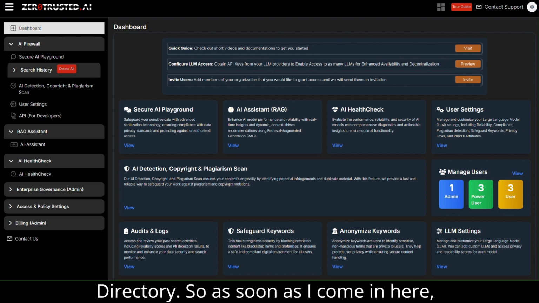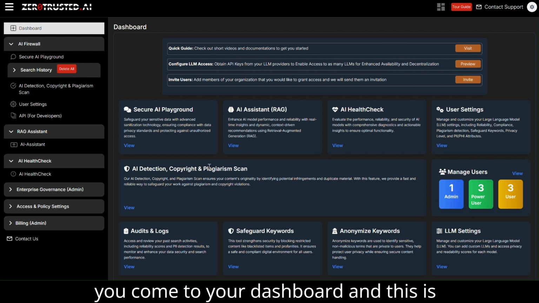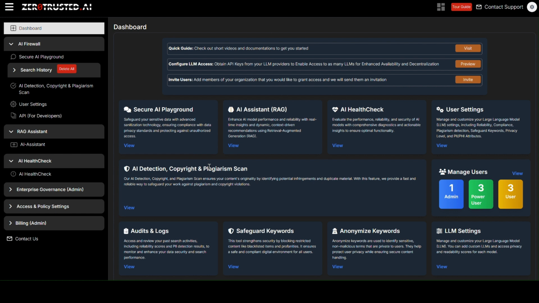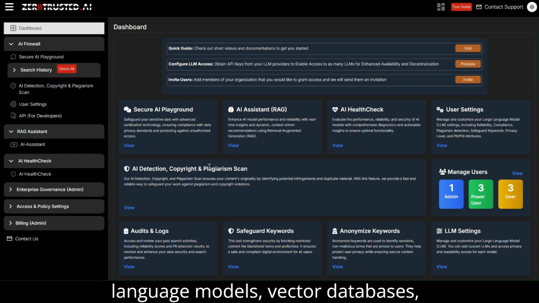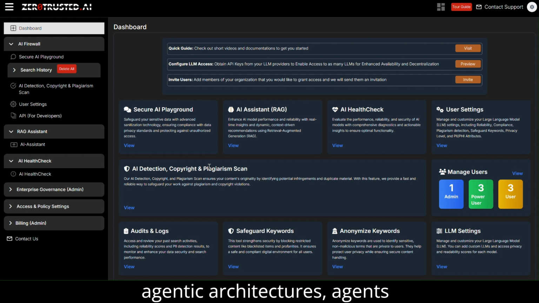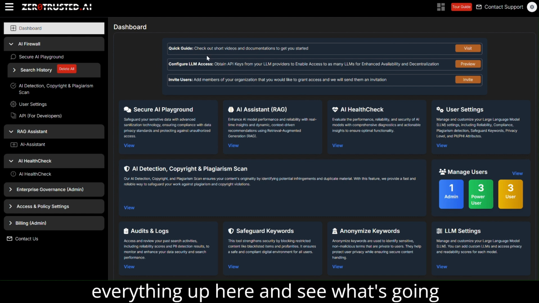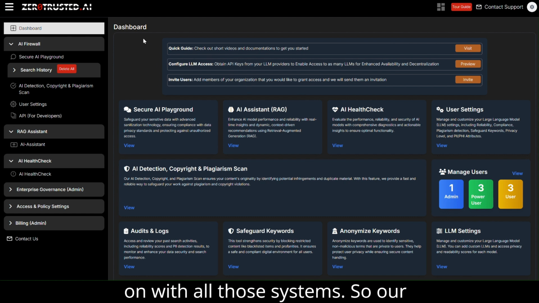So as soon as I come in here, you come to your dashboard, and this is where you're going to have all of your LLMs, large language models, small language models, vector databases, agentic architectures, agents at your view. And you can set everything up here and see what's going on with all those systems.